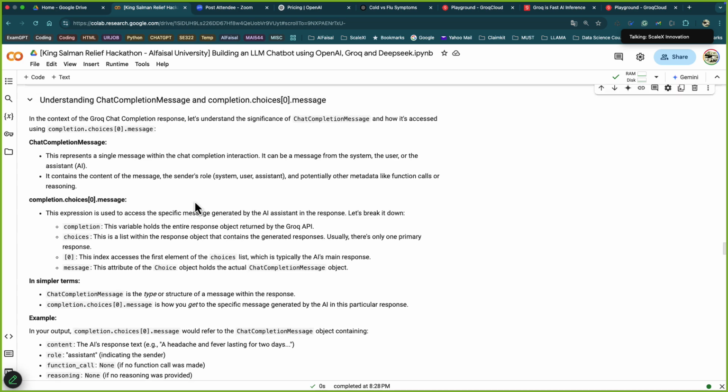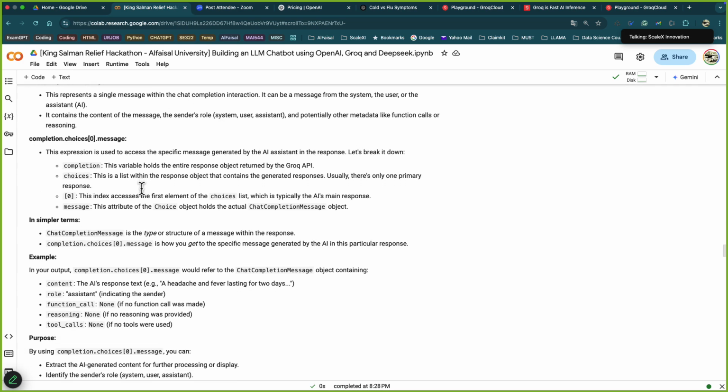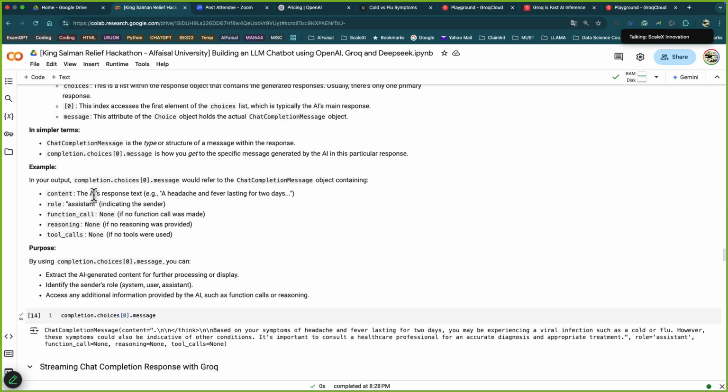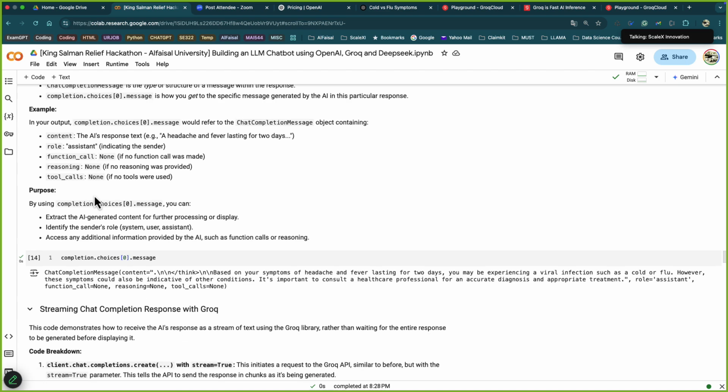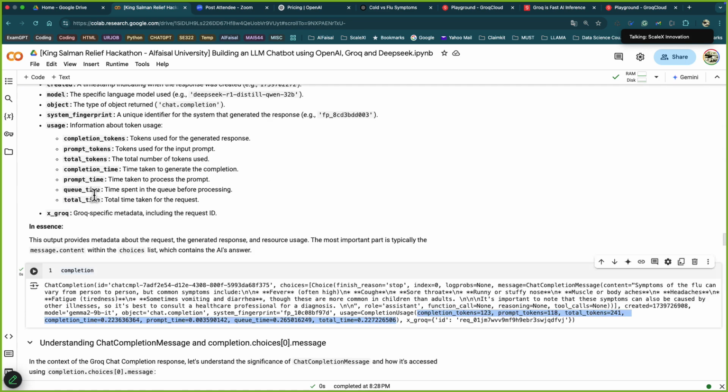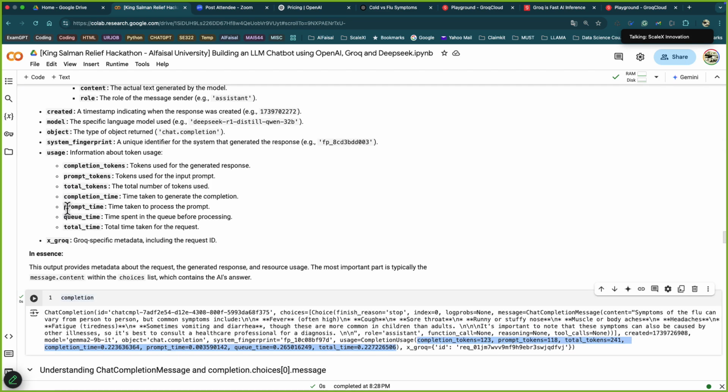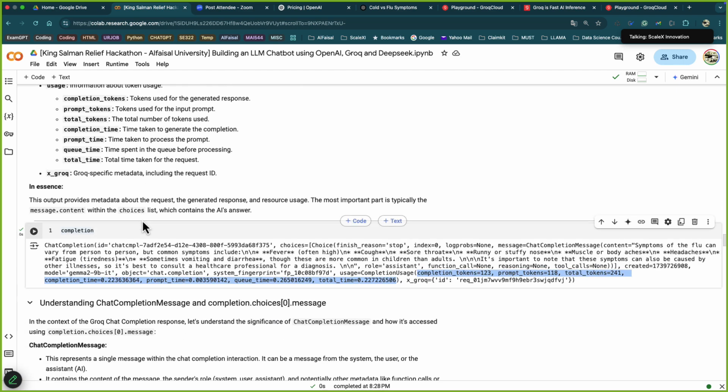So here you can find more details about the chat completion for Groq, which shares a lot in common with OpenAI. So here we have completion choices 0. This is the same way as we extract from OpenAI. But in addition, we have also other parameters like the prompt time, queue time, and total time.